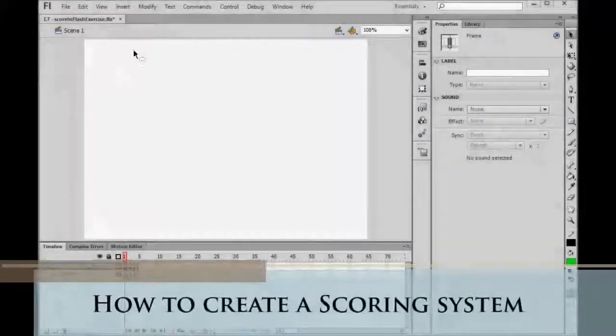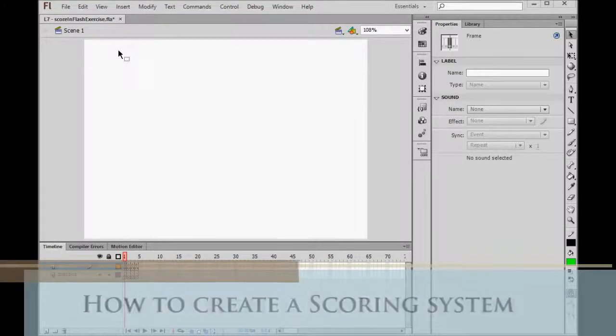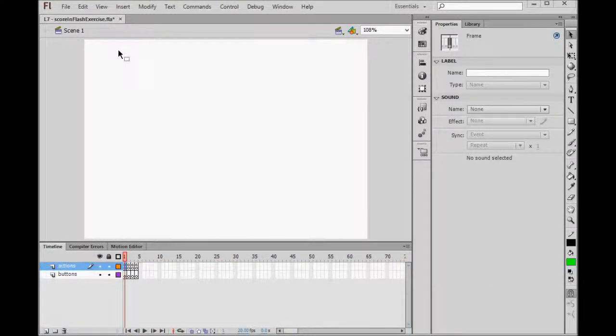This lesson is going to teach you how to create a simple scoring system in Flash, which will add 1 to the score tally every time you click the right answer. Okay, so if you open lesson 7 scoreInFlash, we can get started.